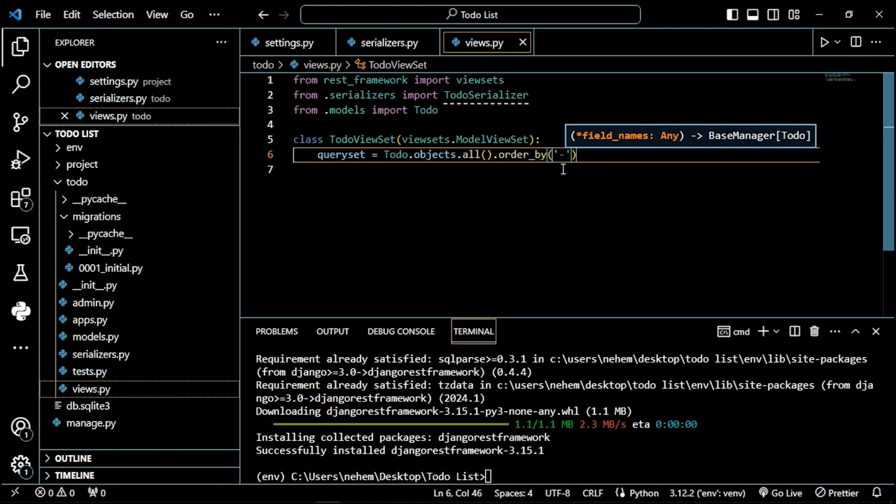I want the task, for example the one that is created latest, and the ones that you had begun many days ago, I want them to be at the bottom, and then the new ones to be at the top. So we are going to order it by negative created underscore at, so that it can be the opposite, because by default any new one will go at the bottom, but now when you use the negative, then it will begin from top to bottom.